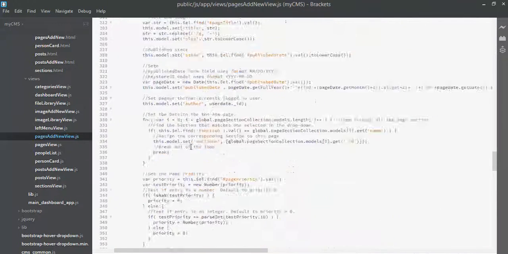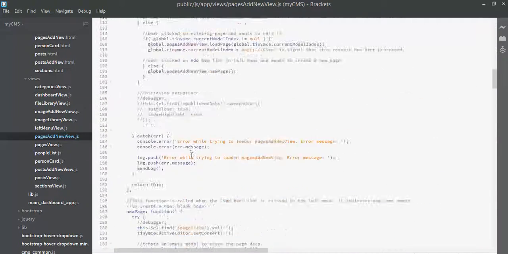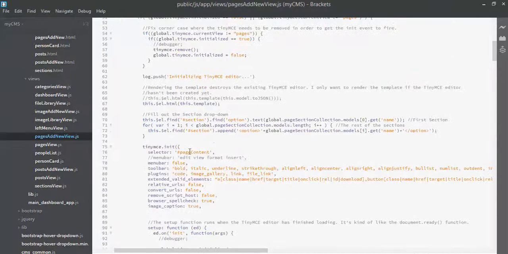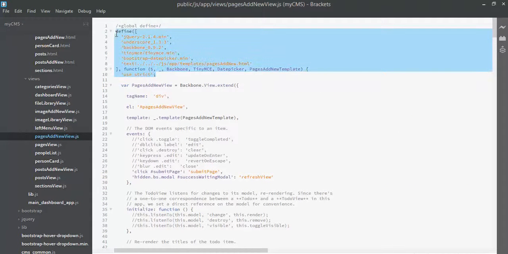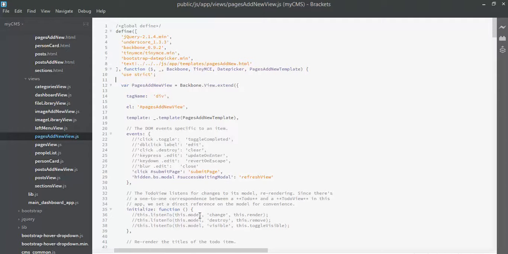So again, read up on backbone.js if you're not familiar with this, but this is how backbone.js is implemented in ConnextCMS, as well as require.js. I think I've covered that pretty well. So that is how you control the back end of ConnextCMS.